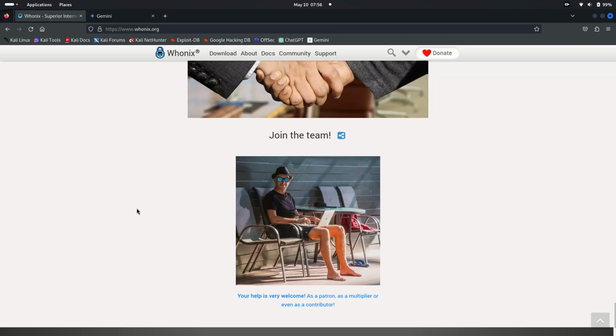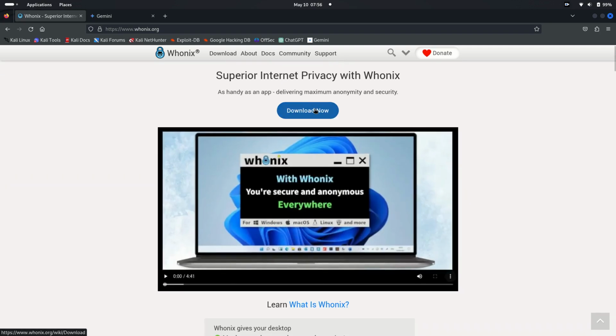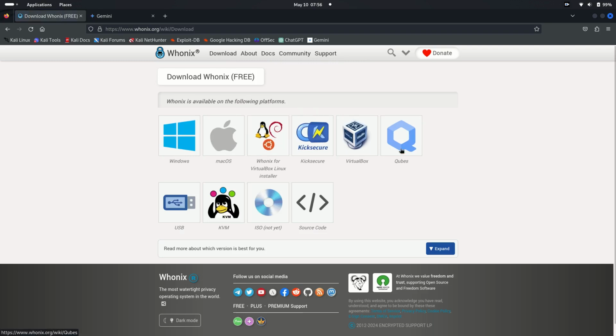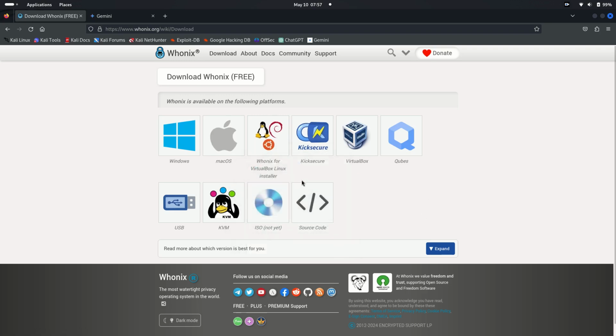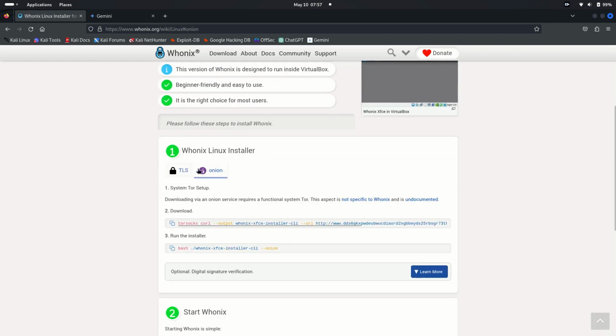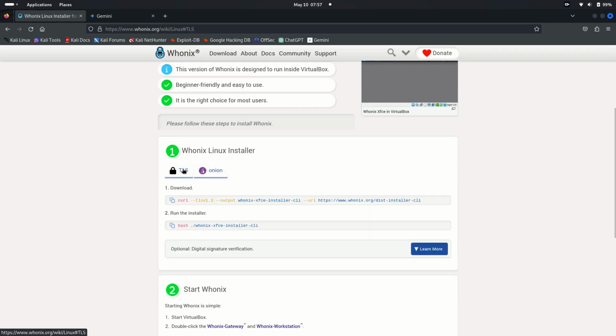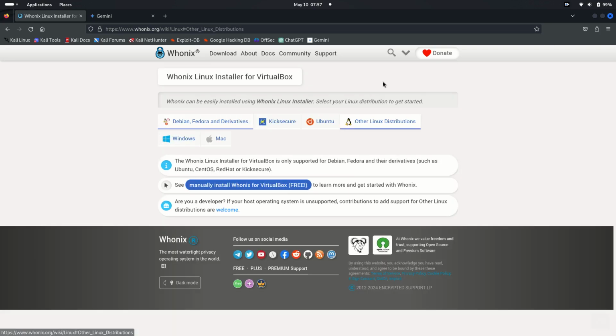So now let's go through the installation. Download first. There are many systems you can download it for, even for USB. You can download it for USB, VirtualBox, and Linux. In my case, I will download it for Linux, especially for Kali. There is no specific installation for Kali, but I will install VirtualBox on Kali, and then import Whonix inside the VirtualBox of Kali, and then I can work with it.